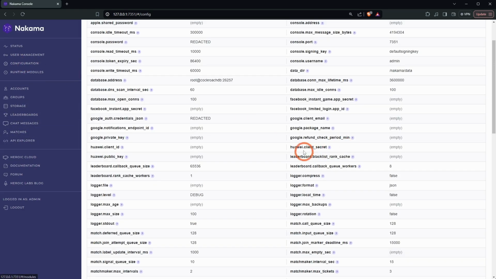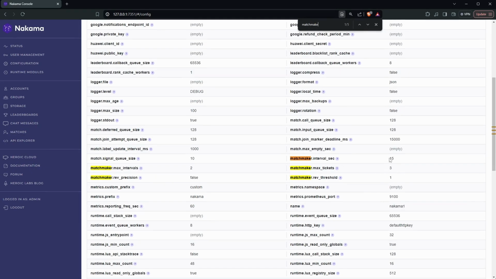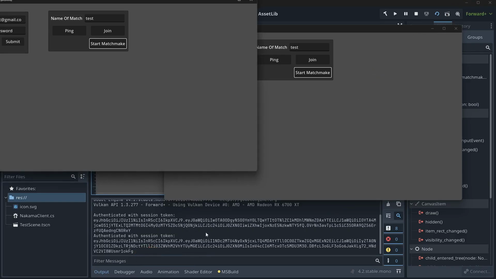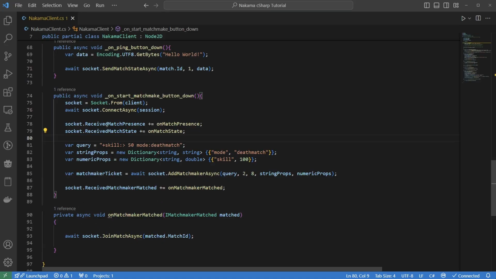If we take a look at our configuration and we go to match make, you can see this matchmake interval seconds. You can see it's set to 15. So that means that it's going to wait for 15 seconds before you get matched. So you'll see in a minute, hopefully, it will match up. Well, it's not actually going to tell us anything if we actually matchmaked.